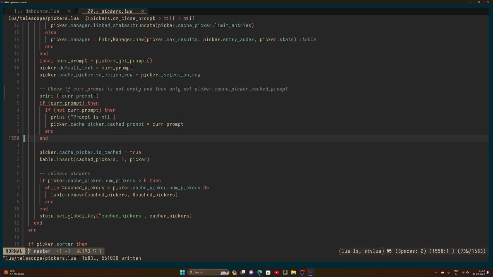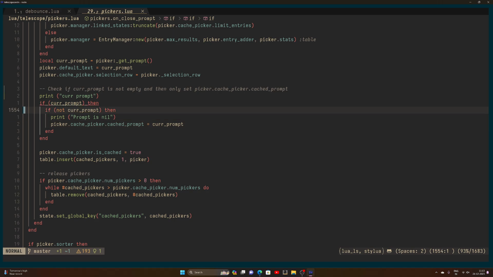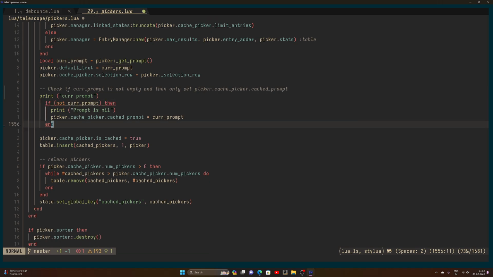Prompt is nil, that's what it should print for me, right? So let's see if I do this and I do this, does it print prompt is nil? It doesn't, right? So I think it's just not going through it. So if current prompt, then prompt is nil. No, I don't think we should do this. I think we should just directly do this, right?